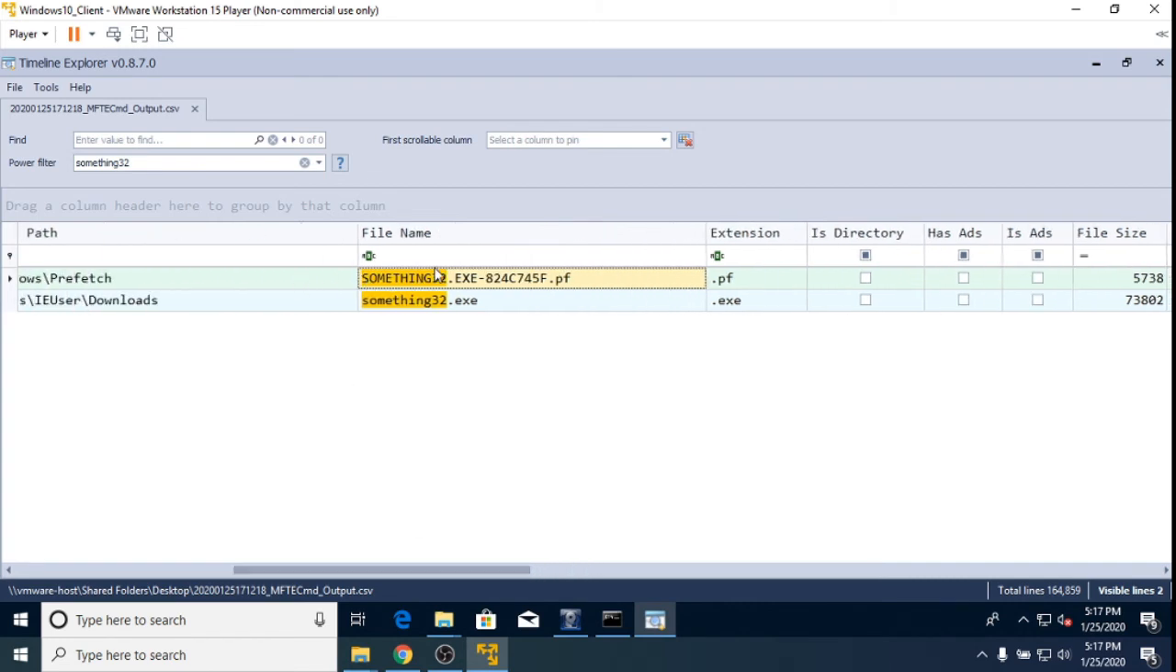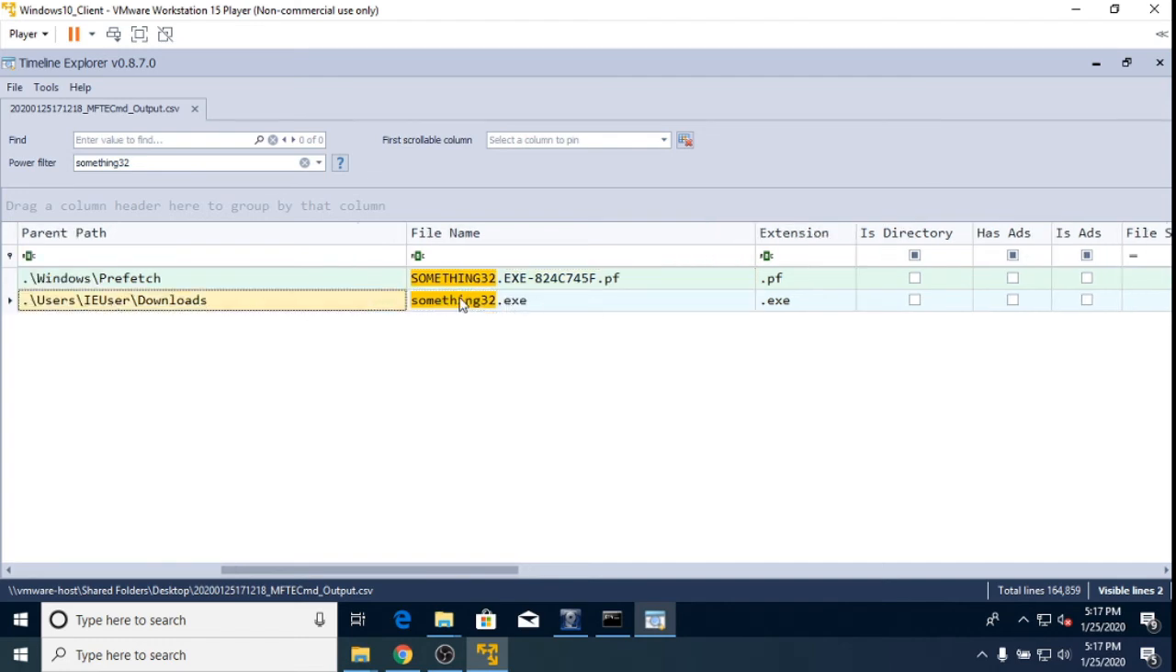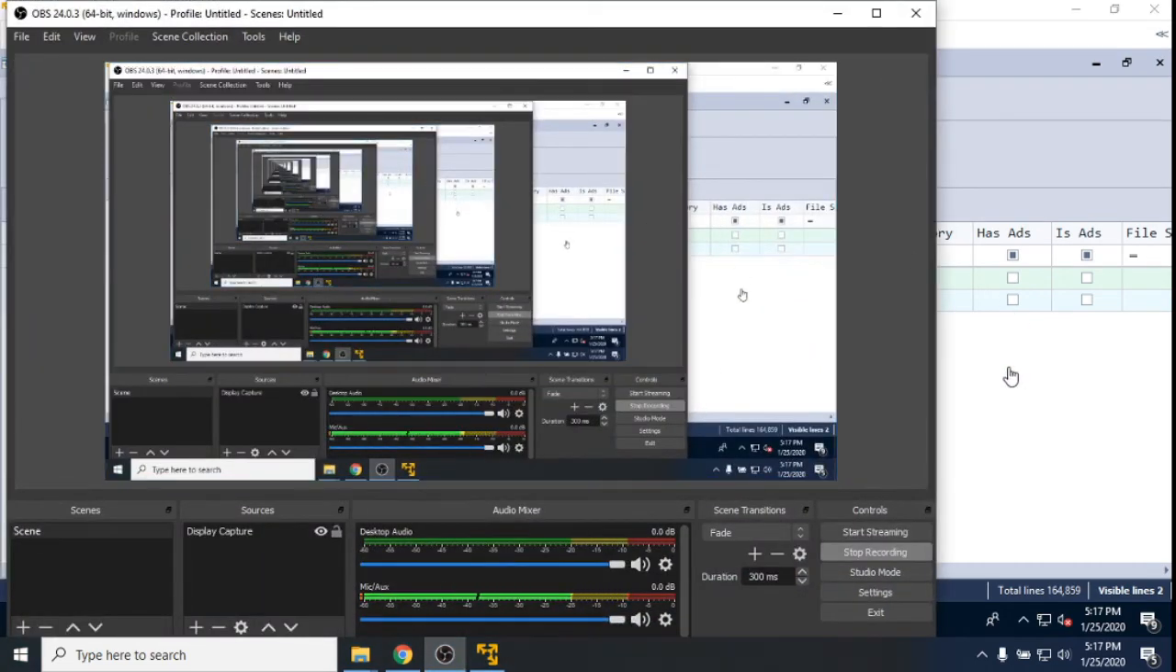But if someone came to us and said, hey, can you show that something 32 is on the system? We can see that it's still on the system, it hasn't been deleted yet. We can also see that it was executed because of the prefetch file. And this exists because it was executed. I'm going to leave it here.